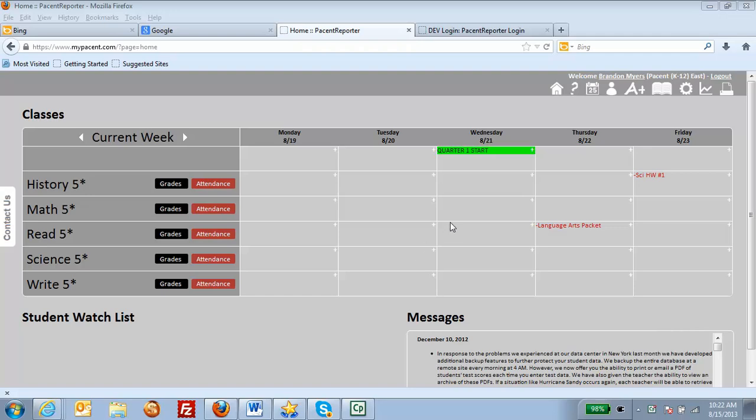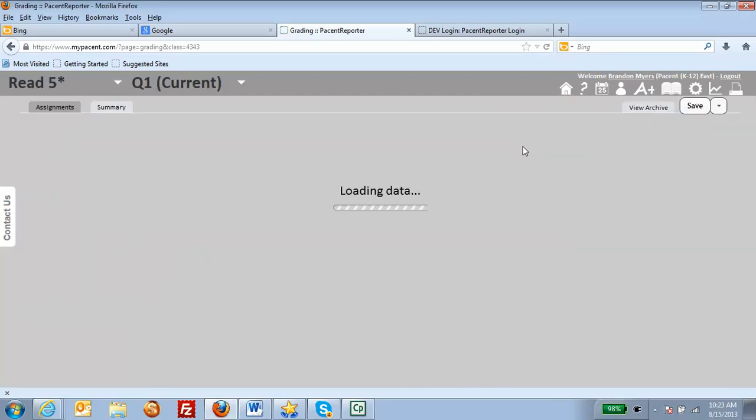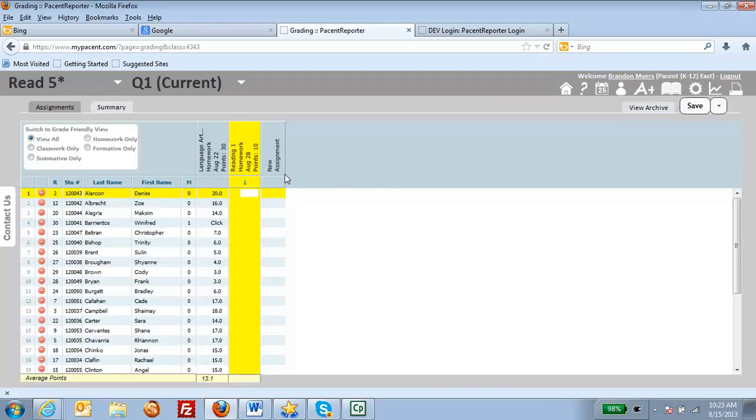And if you want to create an assignment, you need to get to the Create Edit Assignment window, which is located either by using the plus sign here in the calendar, or by going to your grading page or your assignments page, by going to the grade button or to the subject listed off of the grading icon. In this case, I'll go ahead and pick Read 5. So that takes me to my assignment page. And from there, I'll go ahead and create a new assignment using the new assignment title.